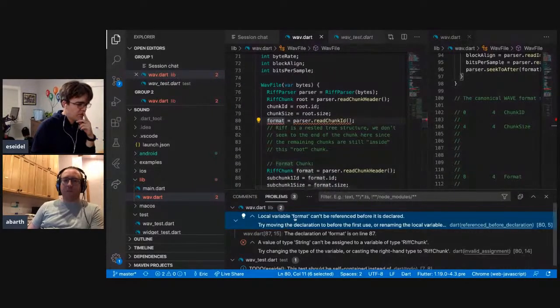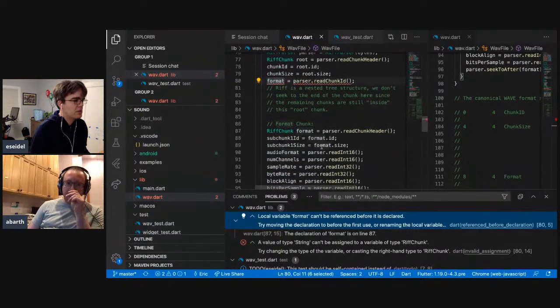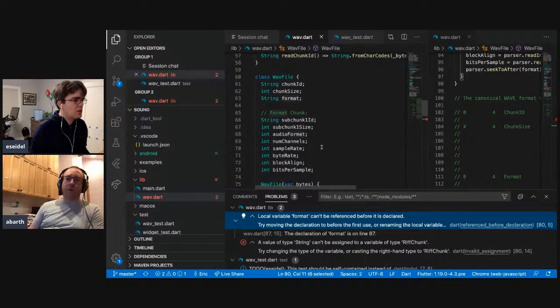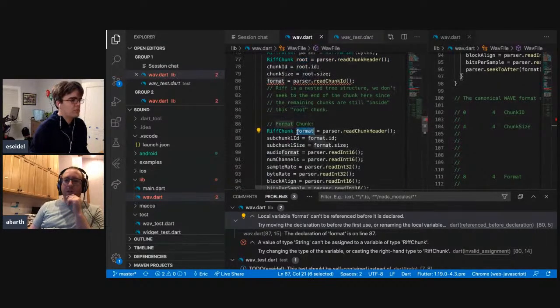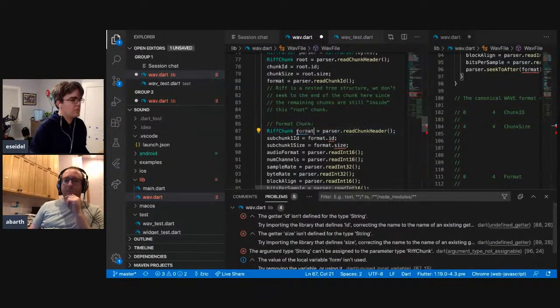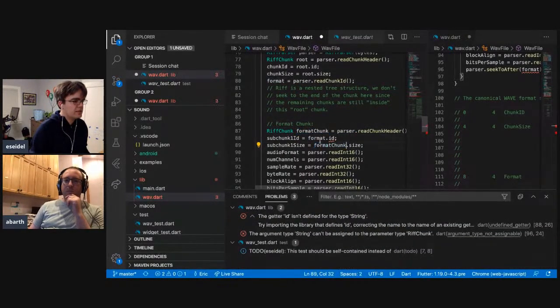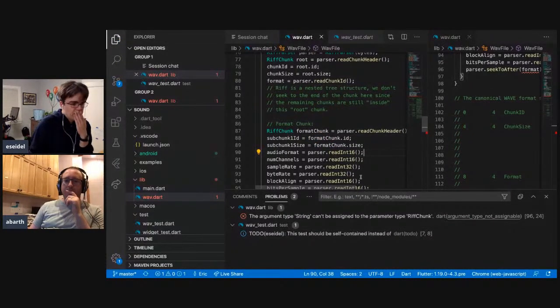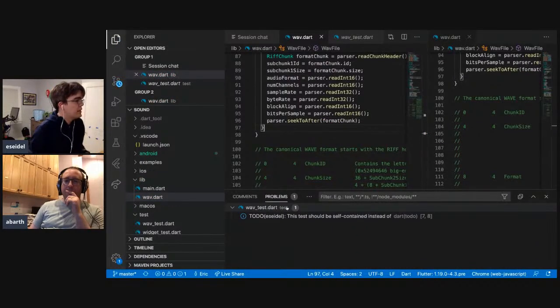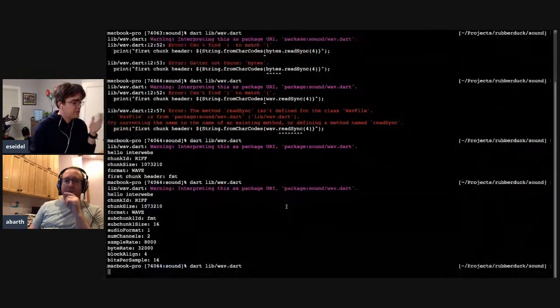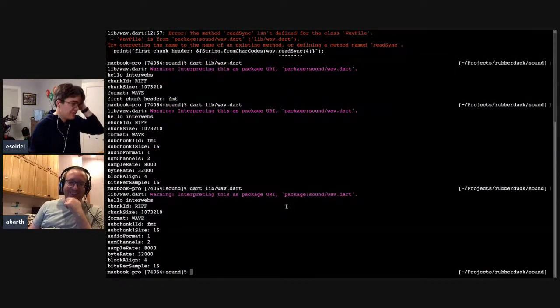Well, we've got to get past our problems here. Local format can be referenced before it's declared. Oh, I think you named 2 things format. I think you want to call it like root chunk and format chunk because you have a member variable called format. That one's fine. Yep. It's the next one that wants to be format chunk. And that's part of our incomplete string. Yay, types. Okay. See if it still works. Yeah, this is okay. That looks sane.